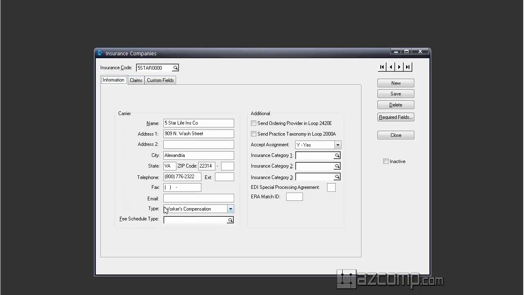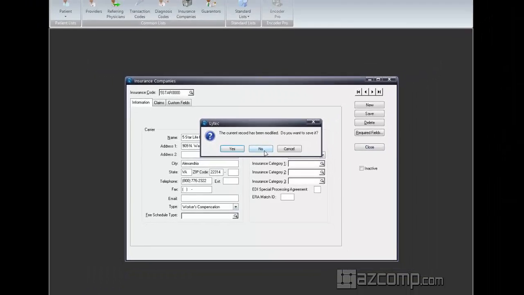And again, just to point out, when you're setting up your insurance, depending on your type, so if there are those auto injury or work comp carriers, and their type is selected as work comp, then that can actually help you when you're doing the global setup for all of your insurance carriers at once. So I'm going to go ahead and close out of this screen.